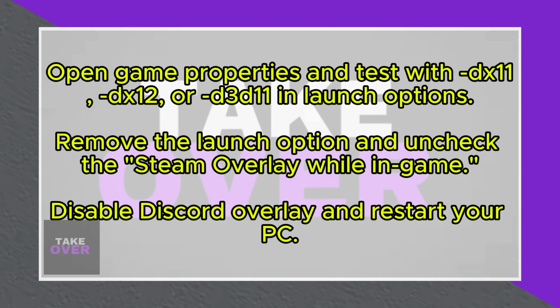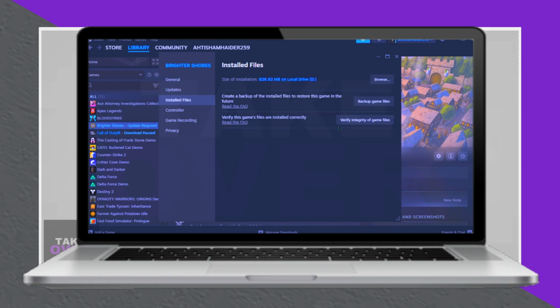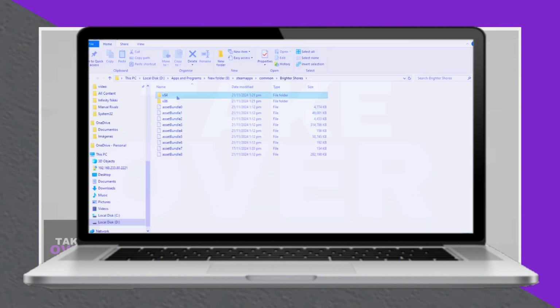If the issue persists, remove the launch option and uncheck the Steam overlay while in-games option in the game properties. Disable Discord overlay by navigating to Discord settings, disabling the overlay and restarting your PC. If the game still doesn't launch, verify the integrity of the game files through Steam.